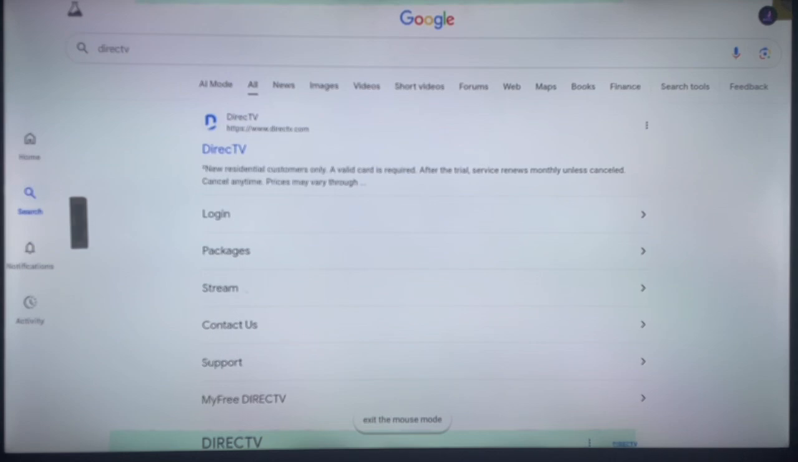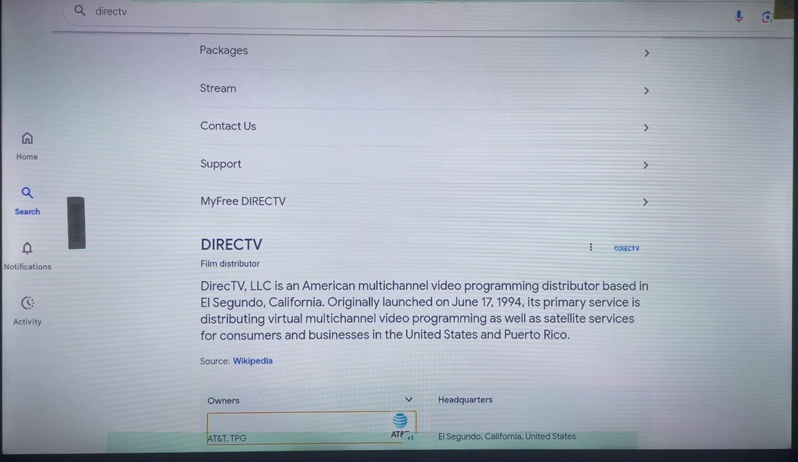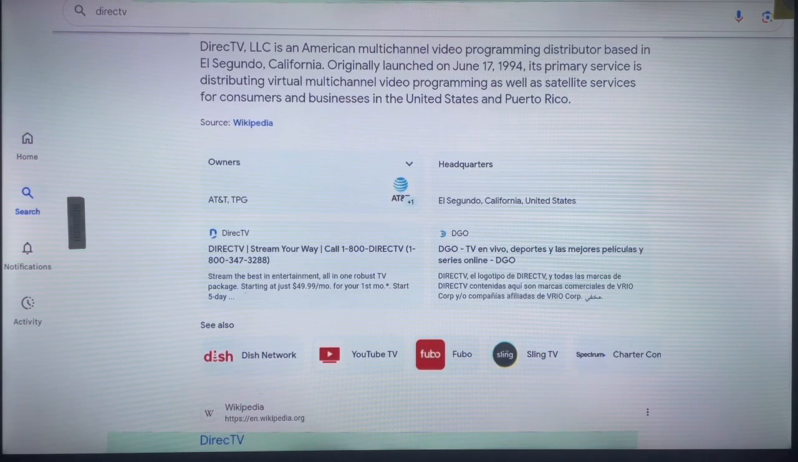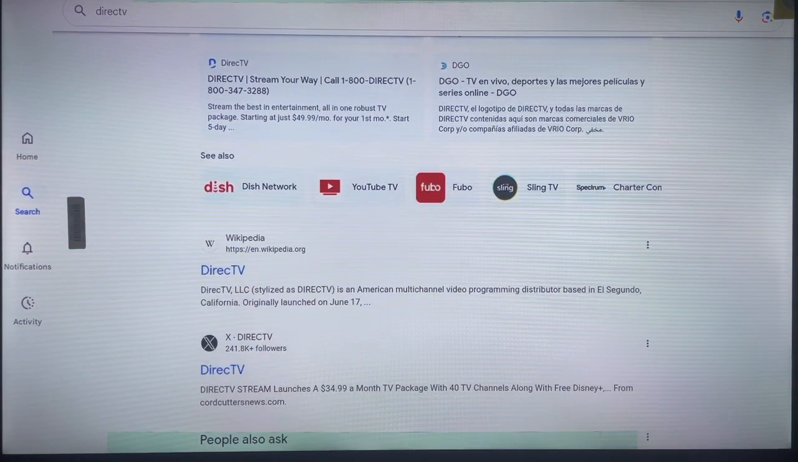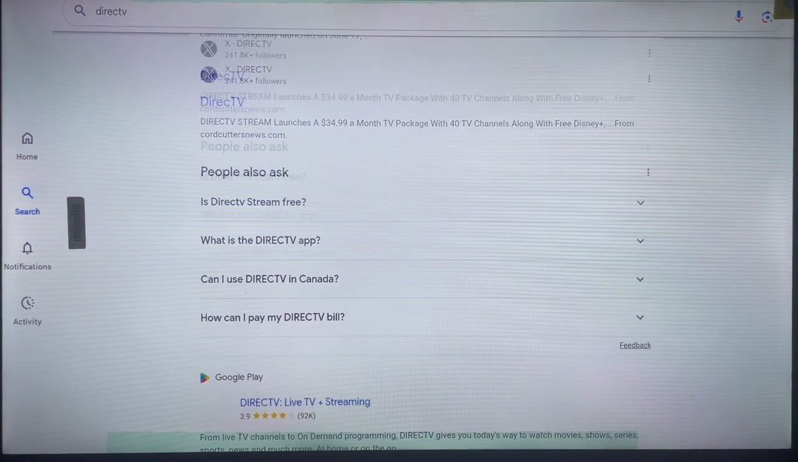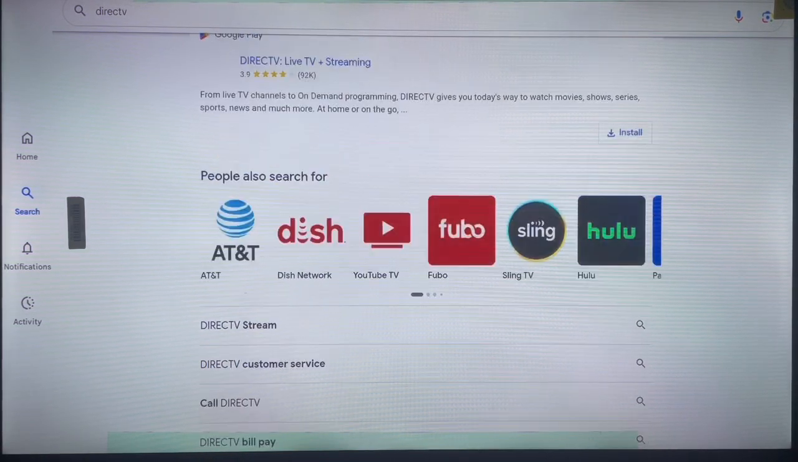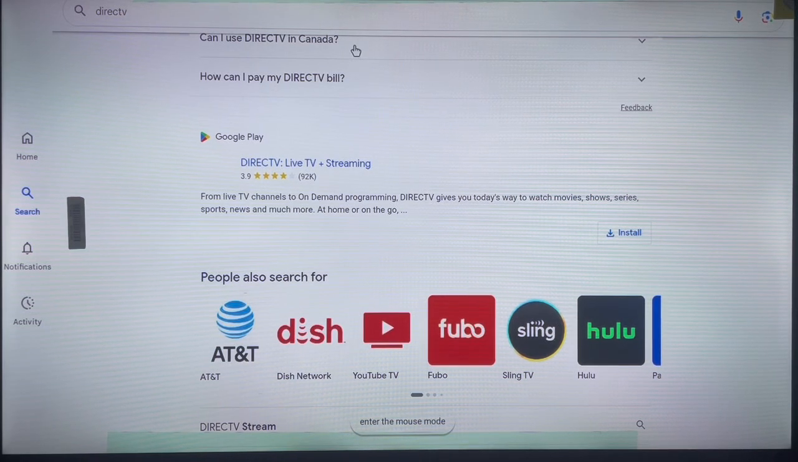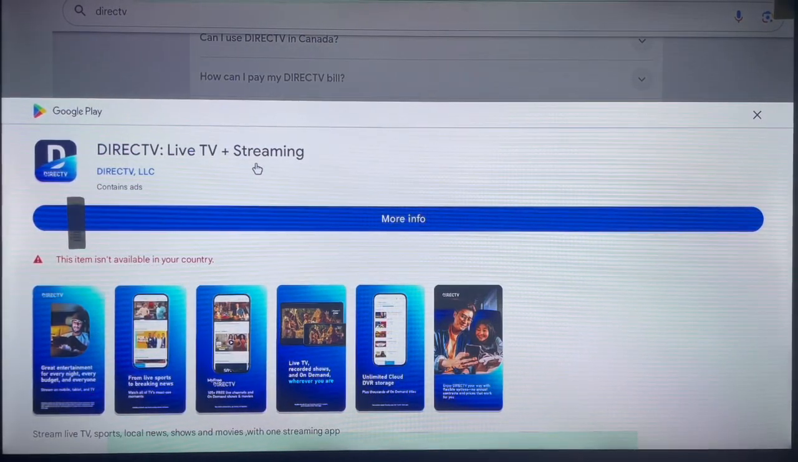Now, on your Android TV, you're going to browse through and you're going to see various options of the application. Now, what I want you to do is to come back to the option down here that says Direct TV Live TV Plus Streaming. This option is where you can use to install the application even if you don't have the Google Play Store app. The Google Play Store on your web browser is going to work as long as your TV is an Android TV. So what you have to do, just click on the application over here.